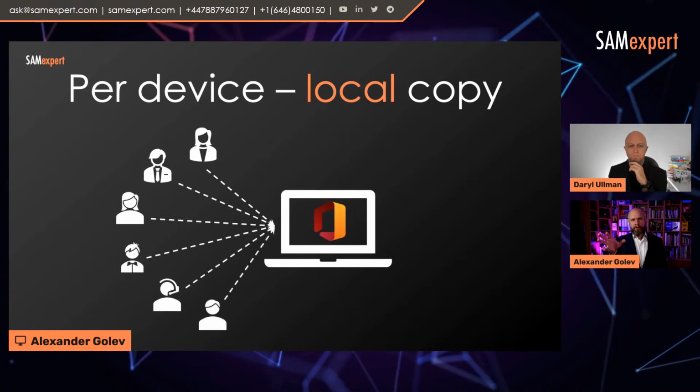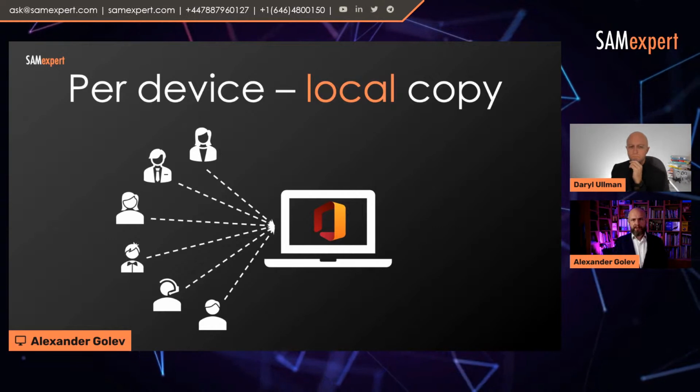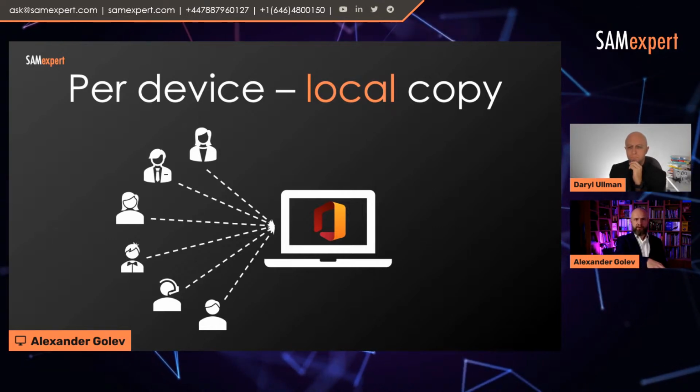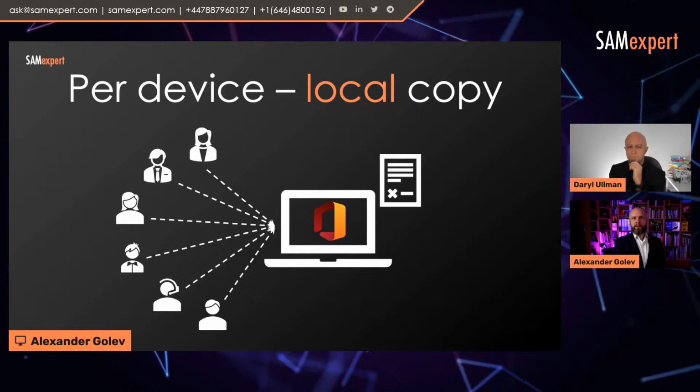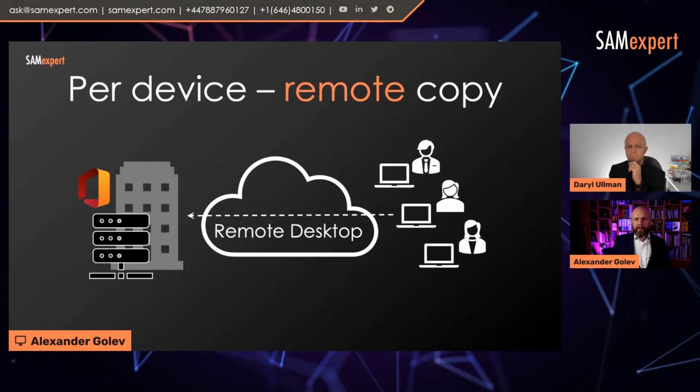Just to explain, local copy, because it's a per device license. Whichever user's license it is, the device is already licensed for Office. Therefore, this is how you use it. So any user, you just need one license here. It's simple. With a remote copy, it becomes complicated.